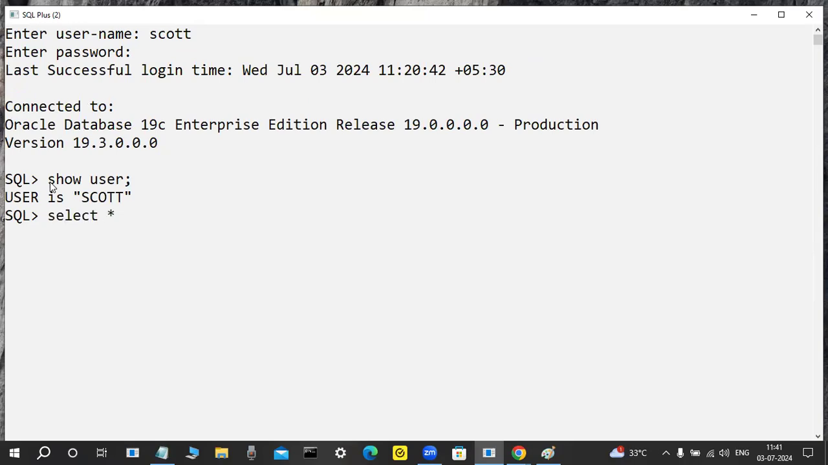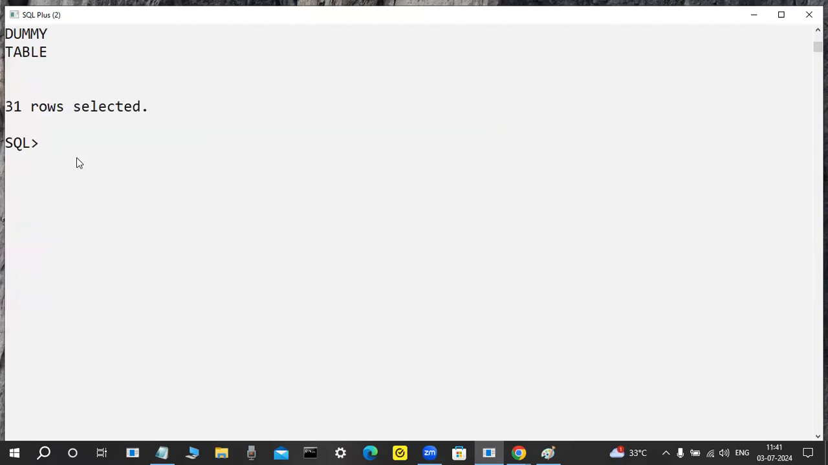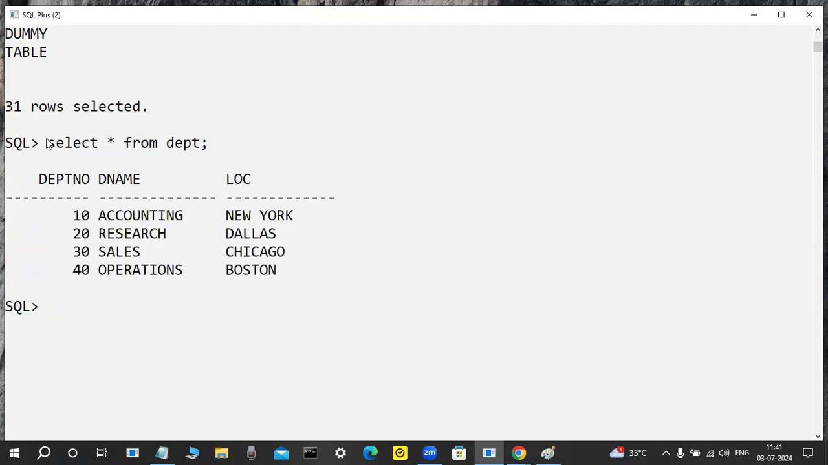I want to view them, whether I create tables or use predefined tables. To view all the tables, select star from tab. Now, to view a particular table, select star from table name. Small tables are fine to view, there is no problem. Observe here: DEPT is maybe the department table.